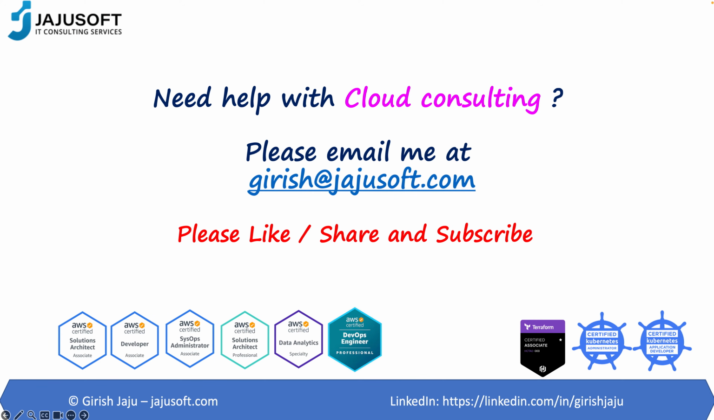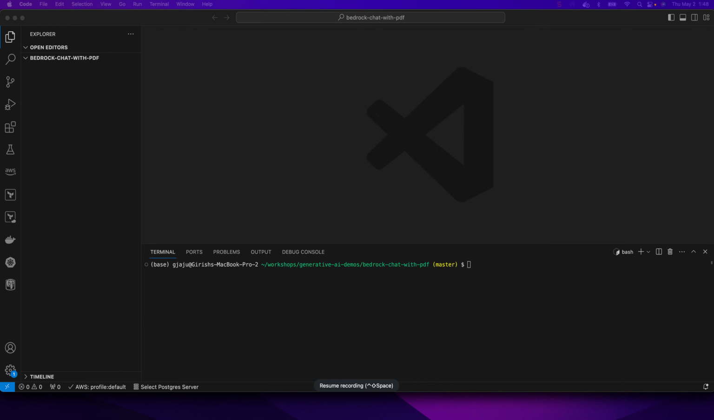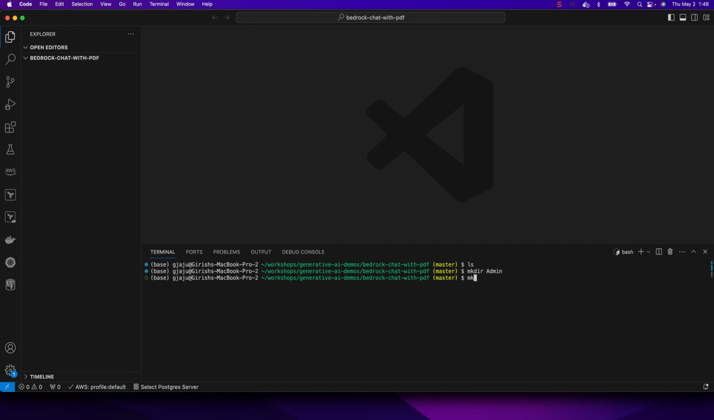With that, let's start building our application. Okay, so here I am in my Visual Studio Code, and this is where we'll be creating our application. So let me create a couple of directories. Let's call it admin and then also user, so that we can create our code in here. So let's go to admin. We'll create the admin application first.